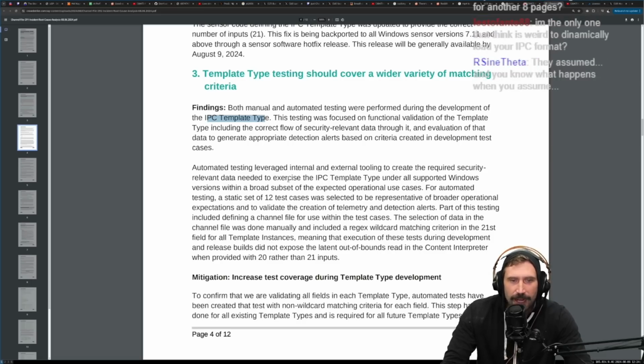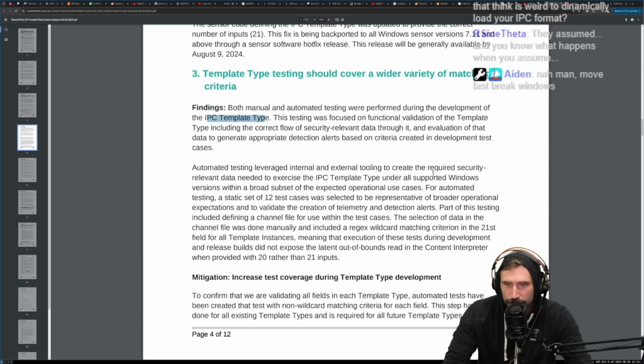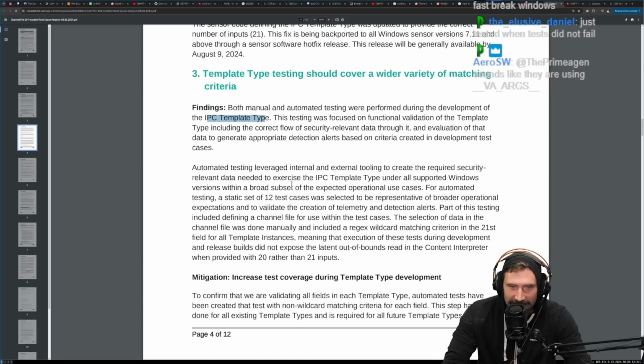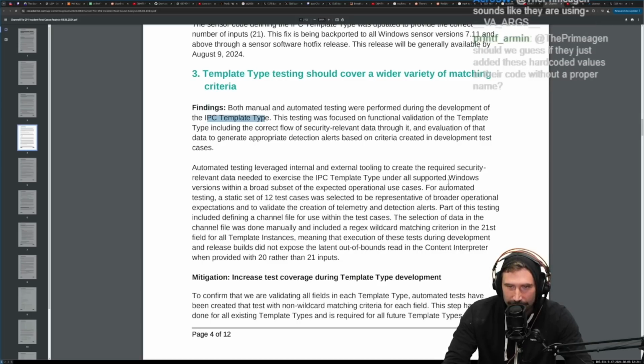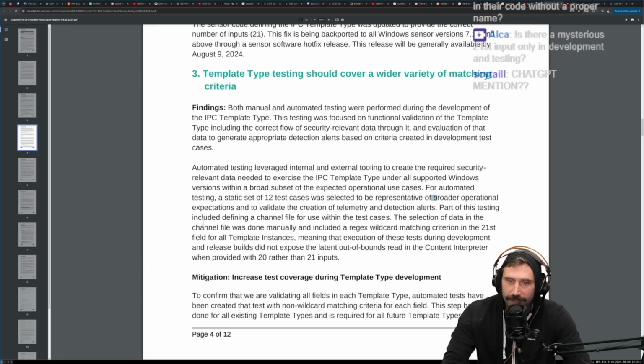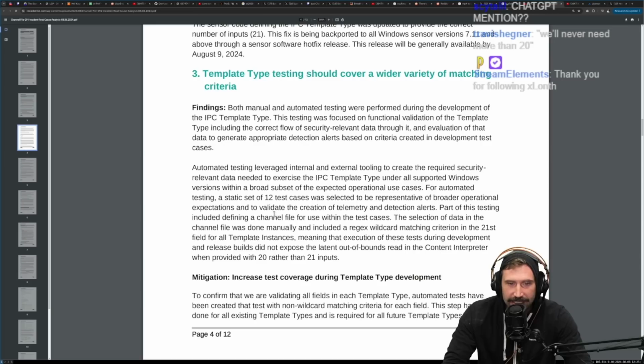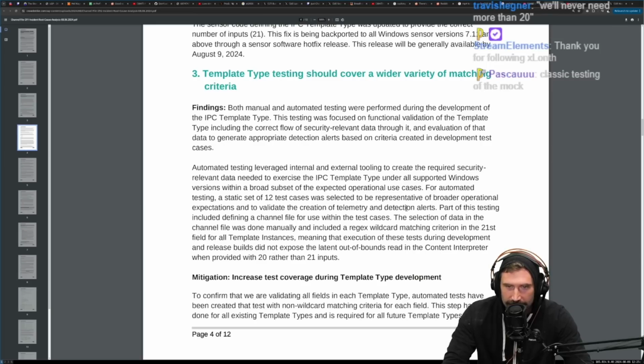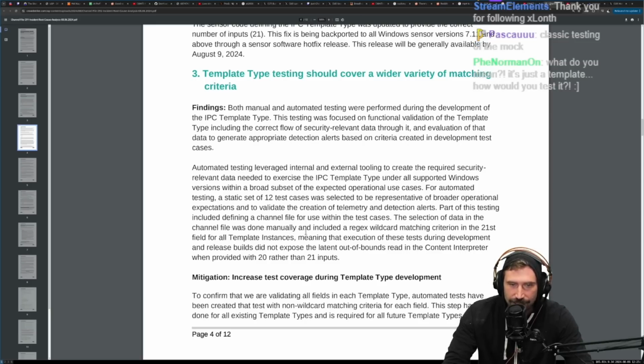Wild. Automated testing leveraged internal and external tooling to create the required security-relevant data needed to exercise the IPC template type under all supported Windows versions within a broad subset of the expected operational use cases. For automated testing, a static set of 12 test cases was selected to be representative of broader operational expectations and to validate the creation of telemetry and detection alerts. Part of this testing included defining a channel file for use within the test cases.